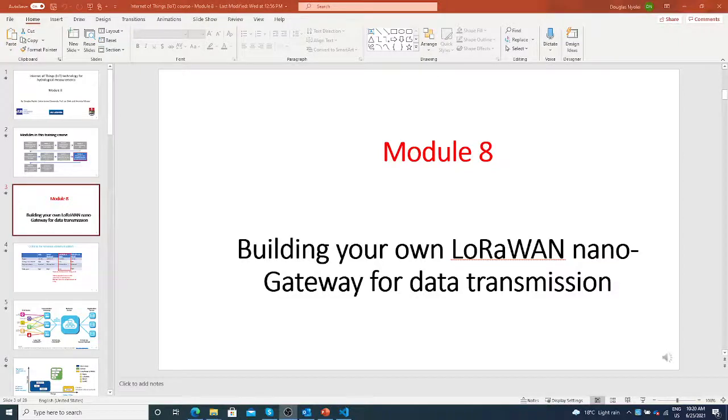Hello everyone and welcome to Module 8. In Module 8, we'll be building our own LoRa Gateway. That is a nano gateway for data transmission.